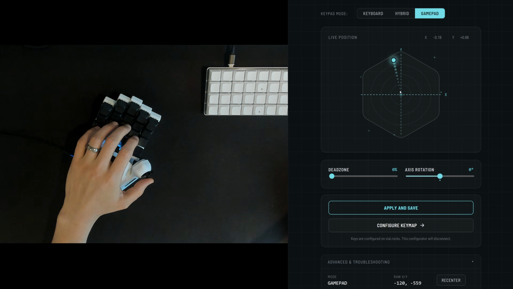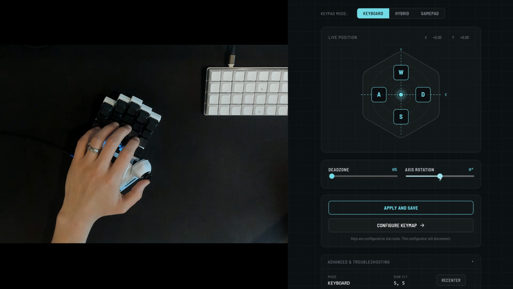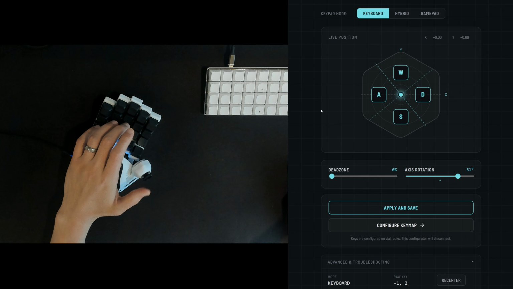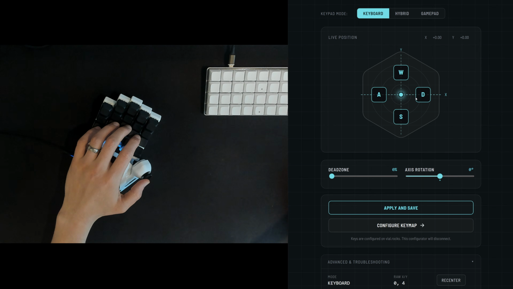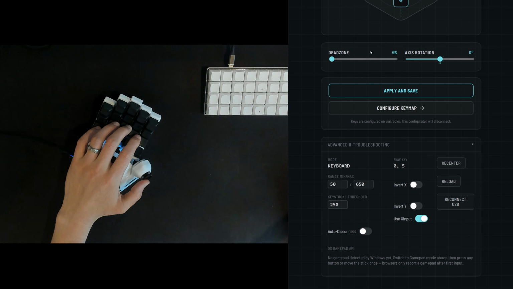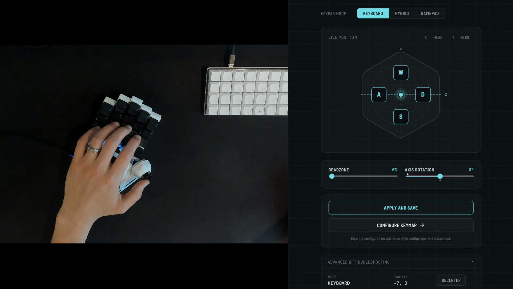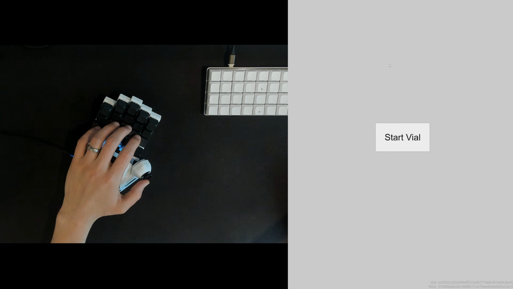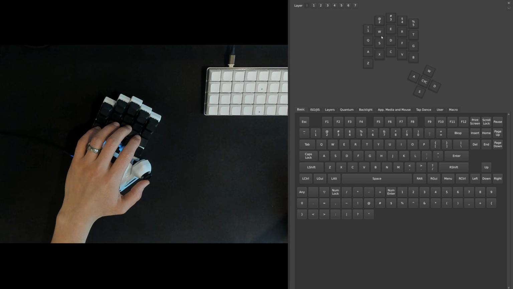And the configuration at the moment that is available is dead zone and axis rotation, which works across the board, across all these 3 modes. So if you apply it here, that's what you get. And most importantly, none of this is impacting the keyboard mode. So Vial continues to work as it worked before. I can just connect it as easy as this and enjoy all the powerful features that Vial offers.